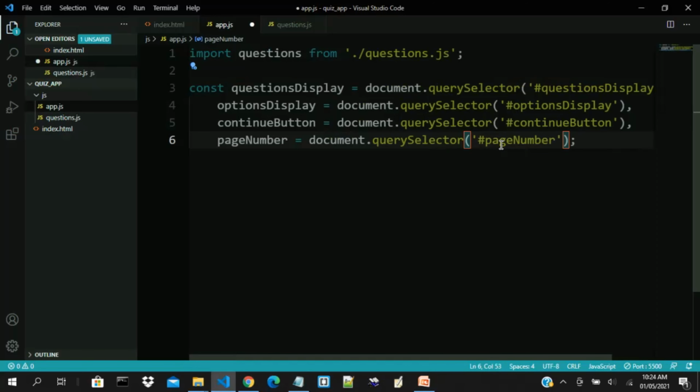Okay, so that's that. So we have the continue button, options, display, question. Okay, so that's cool. Now, in our application, we'll be needing to move from one question to another. And in JavaScript, our array is 0 indexed, meaning the first question is going to have an index of 0. Then from there we move.